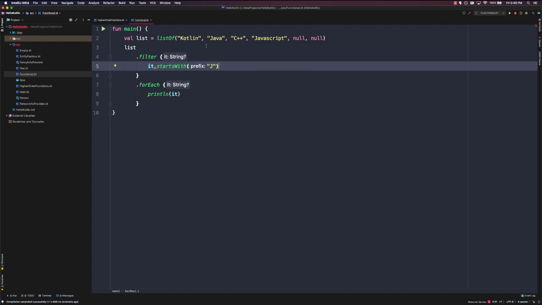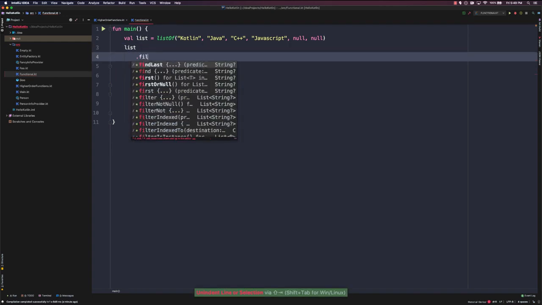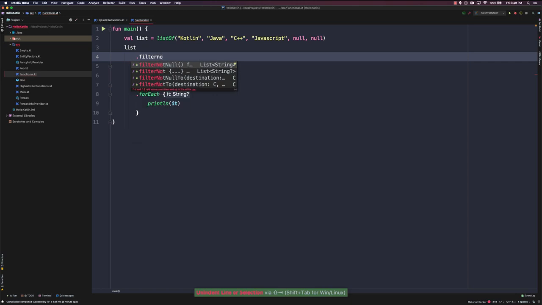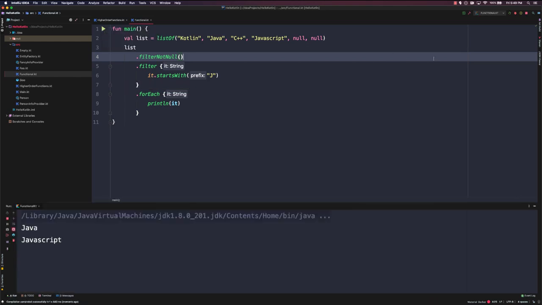And so we could make use of another functional operator called filterNotNull. What this does is immediately filter out any null values up front. So everything past that in the functional chain will be guaranteed to be not null. So as soon as we added filterNotNull, we no longer had to deal with a possible null string. And if we run this once again, we'll see only Java and JavaScript printed out.